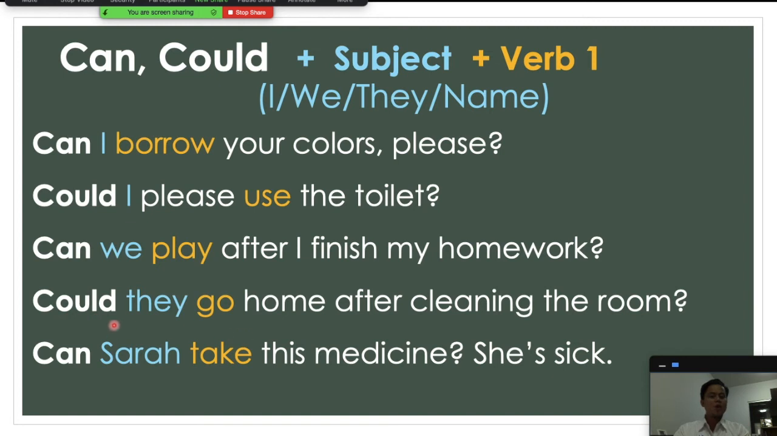Could they go home after cleaning the room? Very good. So who do you think asks this request? Maybe parents or your mom. Your mom will ask the teacher, like, could they go home after cleaning the room? So you're cleaning the room, your teacher is asking or requesting if you can now go home after cleaning.